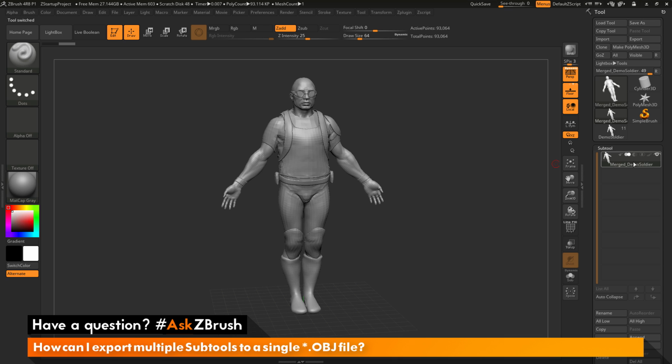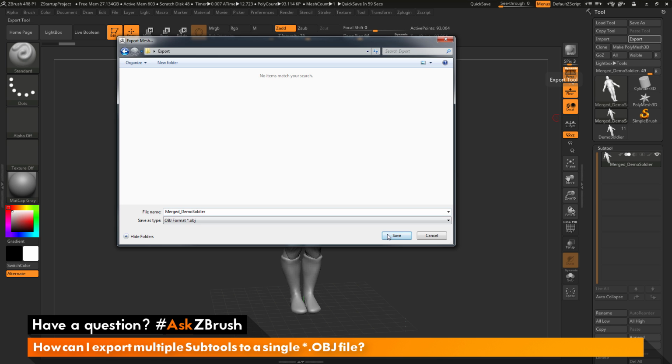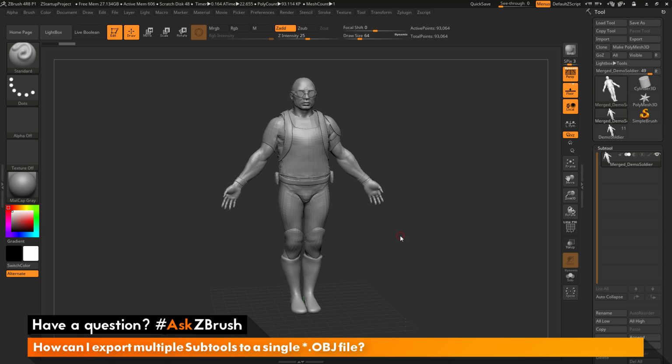So now if I want to export this out as an OBJ, I can just come to the tool palette up here and click export. Now I can just take this model here and save this out as an OBJ. So now I have successfully exported out the Demo Soldier with all his subtools condensed into one tool.